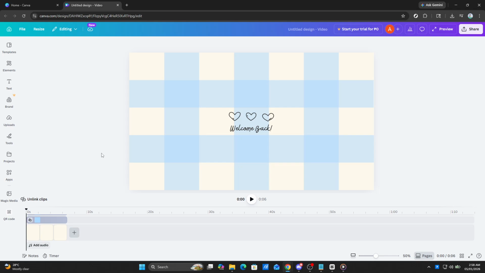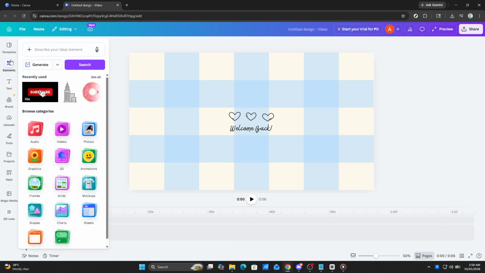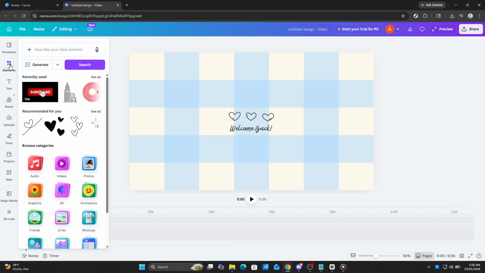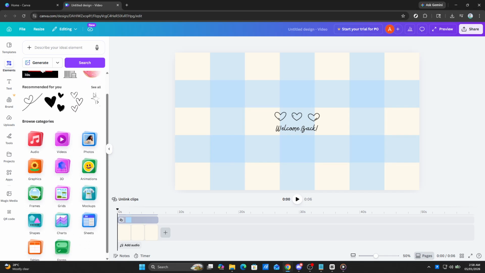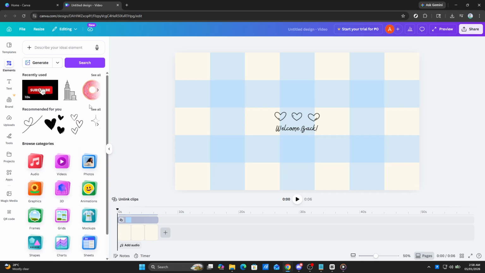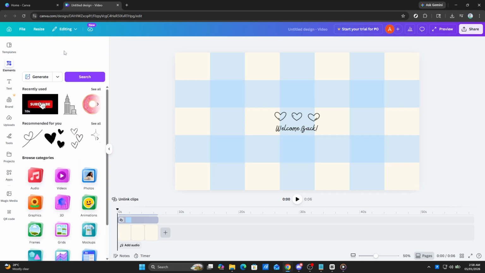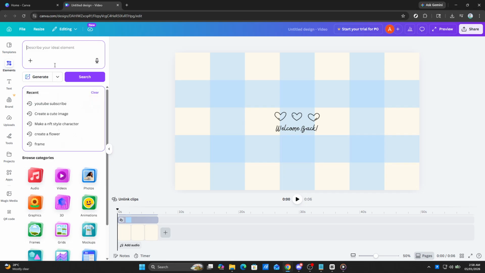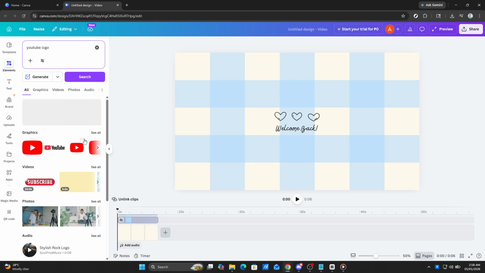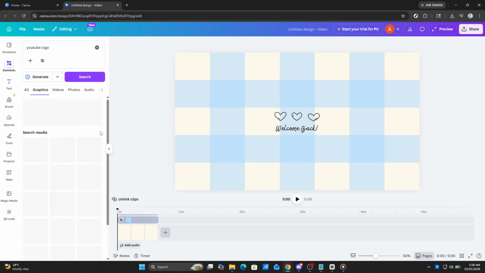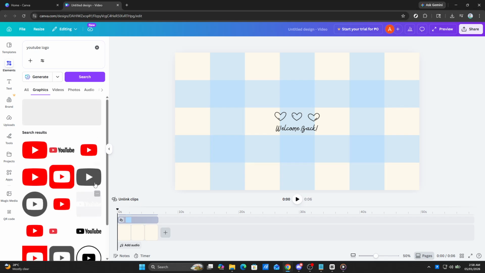Next, click on the Elements tab located on the left-hand side. This is where Canva stores all its shapes, graphics, and other visual elements that you can use to enhance your design. In the search bar within the Elements section, type in YouTube logo. This will bring up a selection of YouTube-related graphics. Look for a simple YouTube logo that suits your design style. You can choose between different styles and colors, but for a classic look, a red and white logo works perfectly.